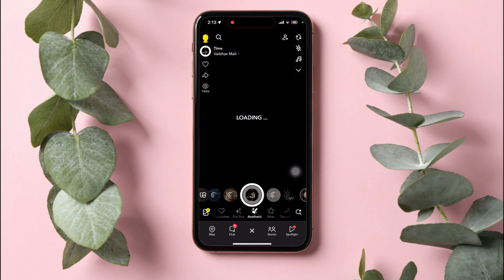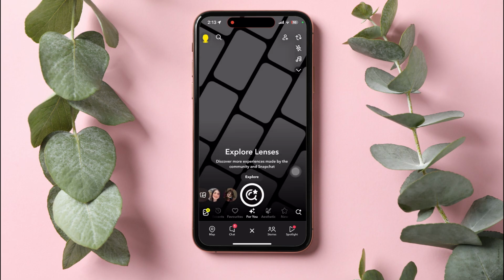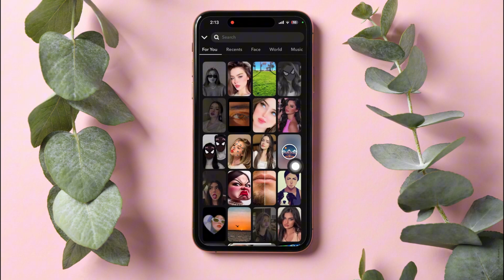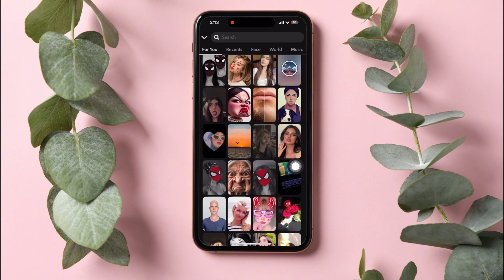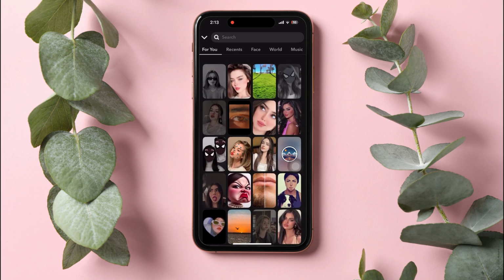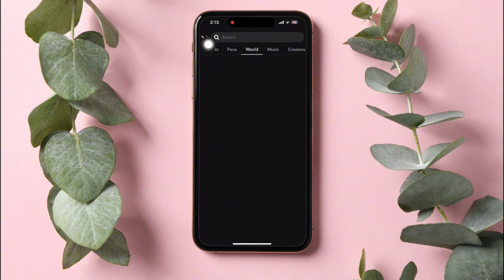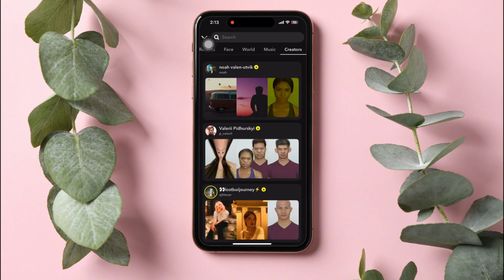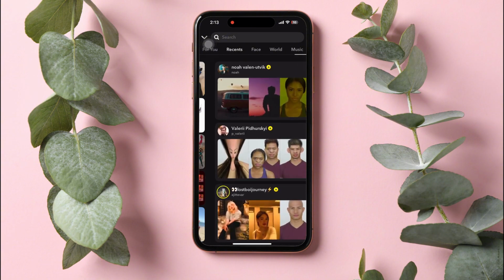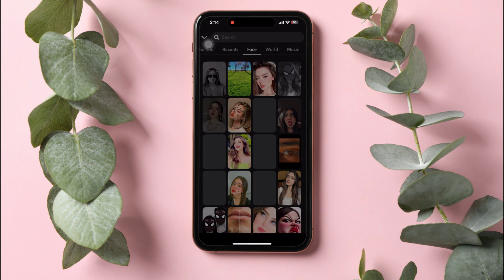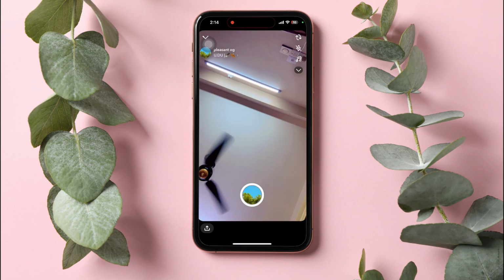In the Explore Lenses option, you can discover more experiences made by the community and Snapchat. Here, you can explore all the different types of lenses available. You can check the different sections such as For You, Face, World, Music, etc. You can also try out a filter that you like. Following these steps, you can easily create Snapchat filter.